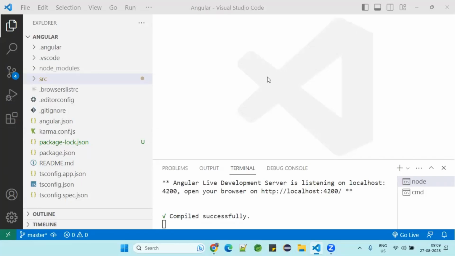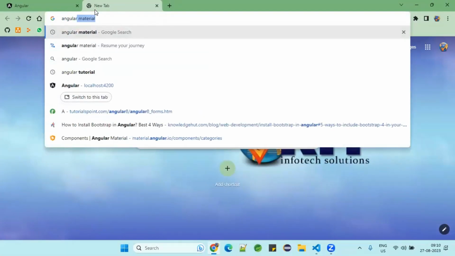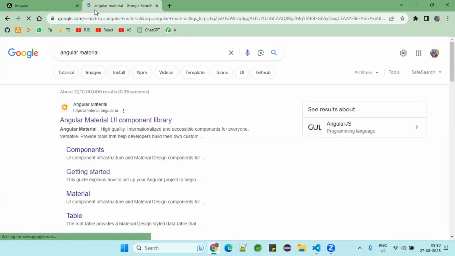Hi, so in this video, we'll see how to use Angular Material in our application. So what is Angular Material? It is very similar to Bootstrap and it's been developed exclusively for Angular. It is just like Bootstrap. And let's see Angular Material.